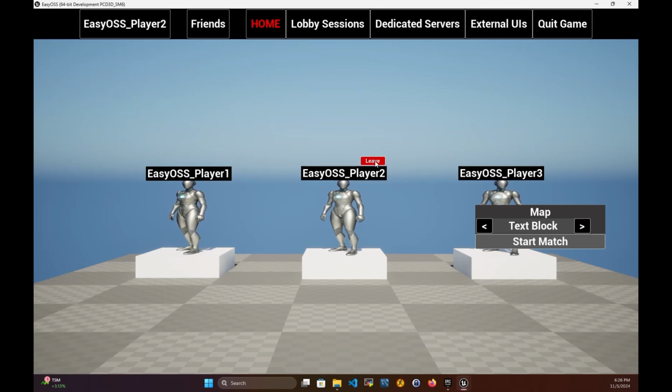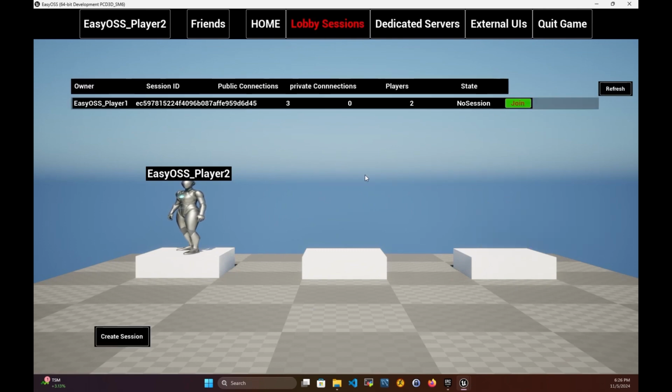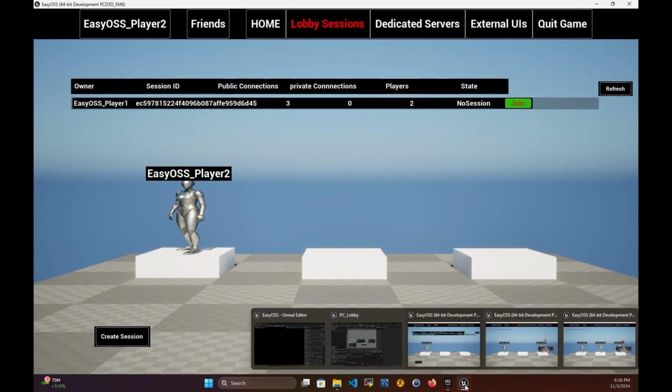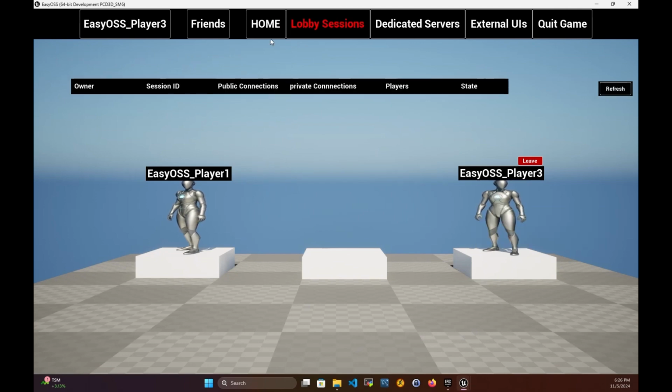Now test the implementation of leave by clicking on the Leave button of Player 2. And there you have it, Player 2 has successfully left the session, and we can clearly see in the other lobby that he has left. So, he can now create his own session. Do the same thing for Player 3 and see the result.